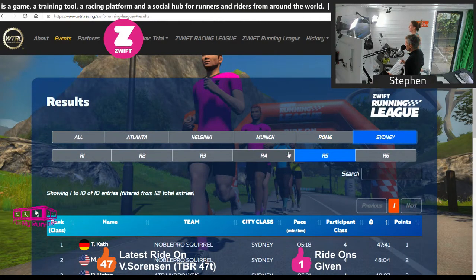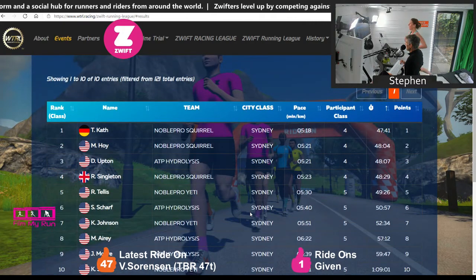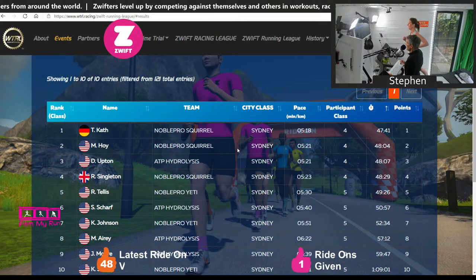Sydney. So the final group, race 5 for Sydney, was won by T. Kath from Noble Pro Squirrel, Emma Hoy from Noble Pro Squirrel, Upton from Hydrolysis, and Singleton from Noble Pro Squirrel. So Noble Pro Squirrel got masses of points there. I'm assuming they're going to be pretty high up the leaderboard.